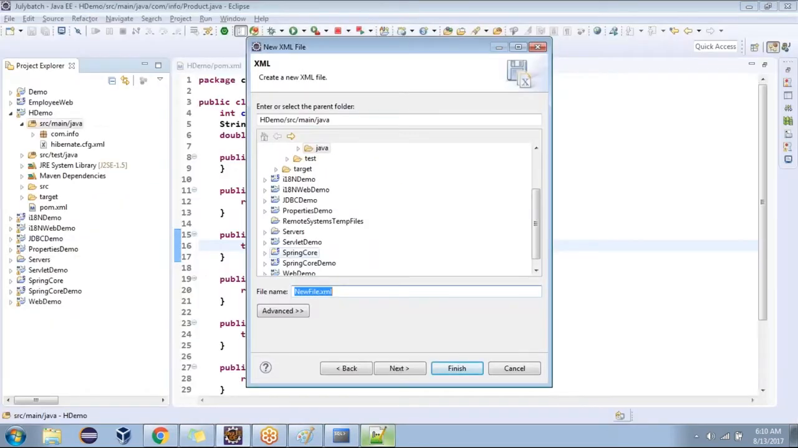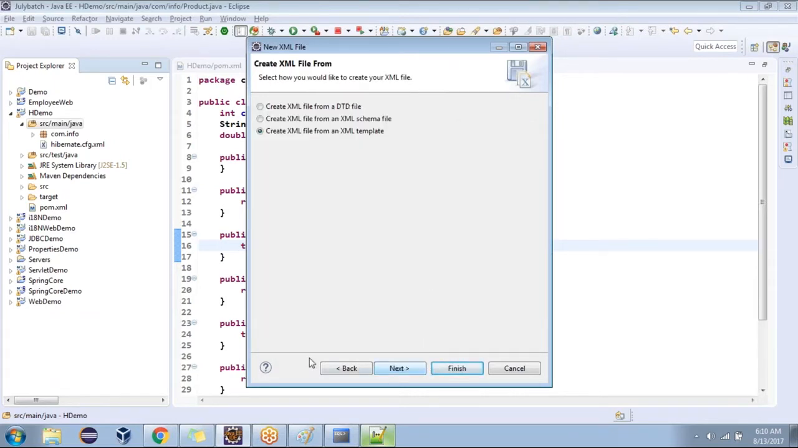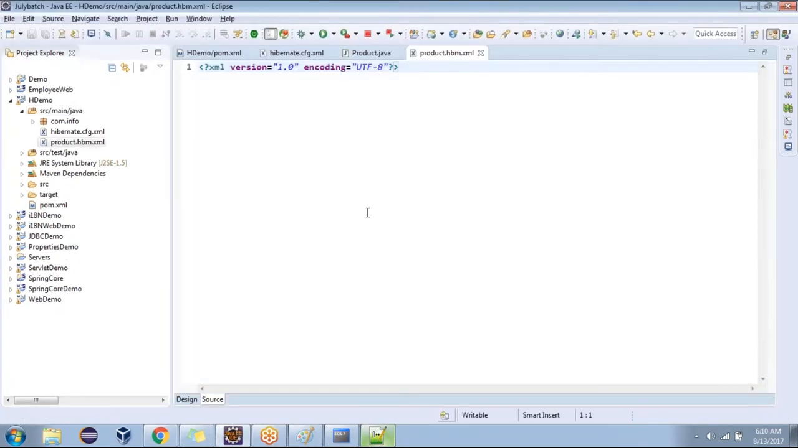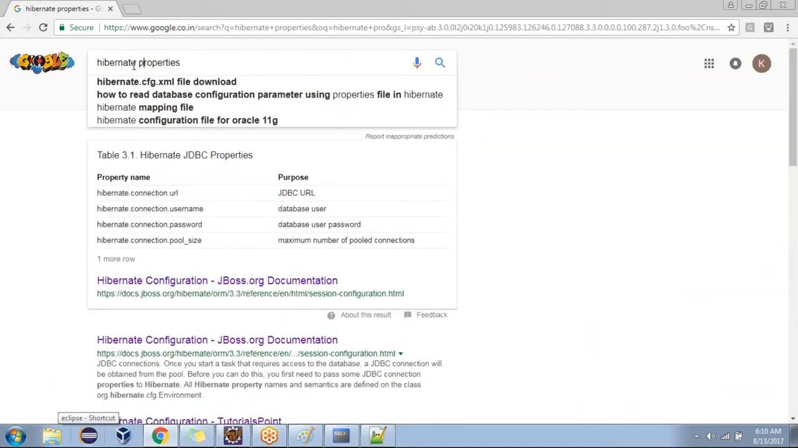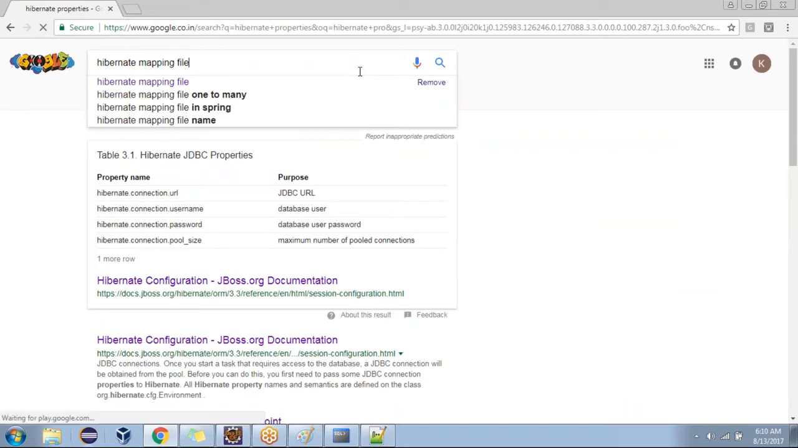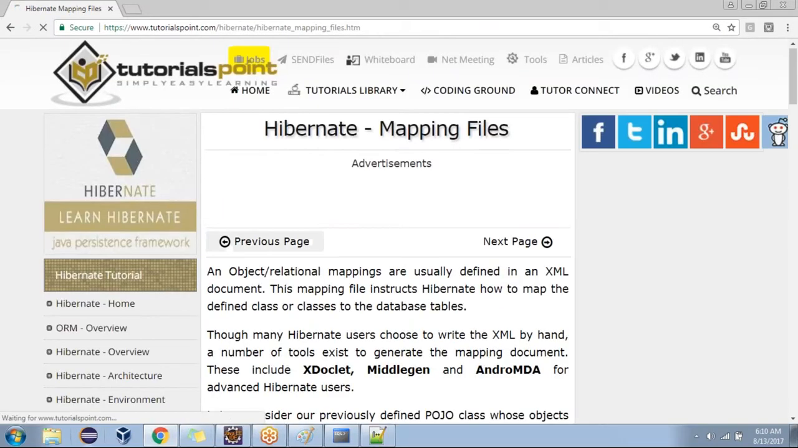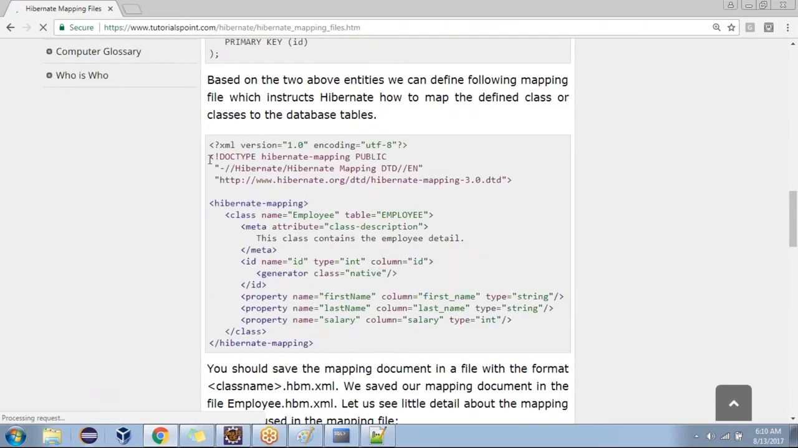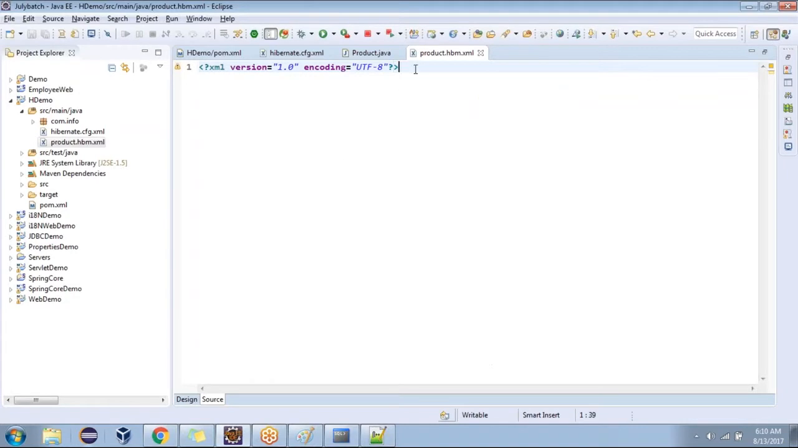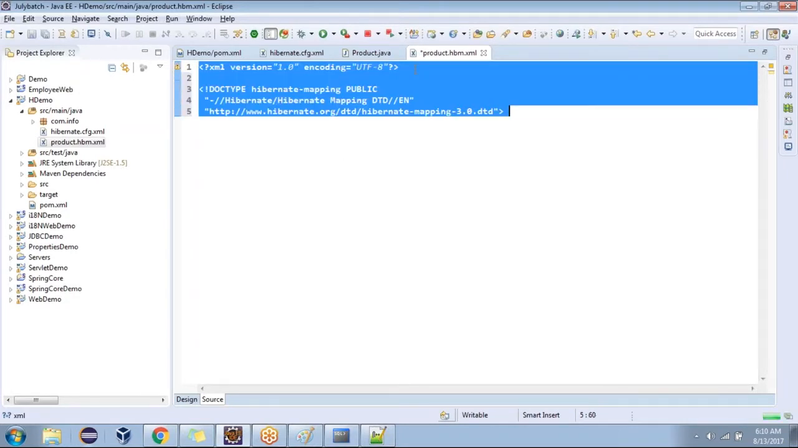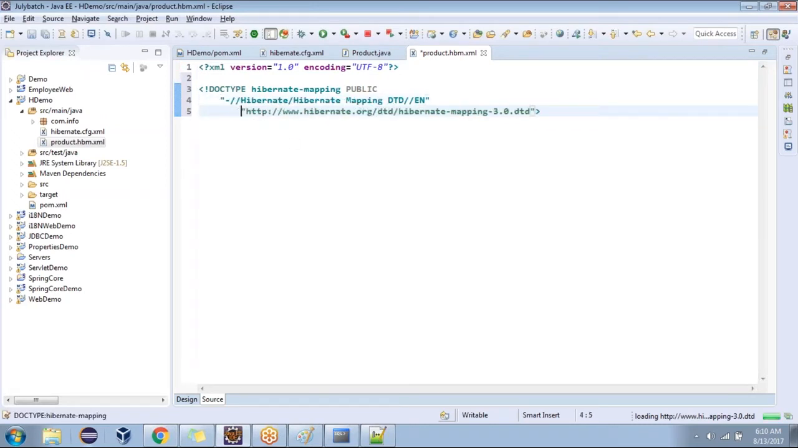Now I'm going to take product.hbm.xml. Clear? Next, finish. Now going to this place. Hibernate mapping file. Okay, it has some DTD. Just copy this. Look at the last one: hibernate-mapping.dtd. Yes or no? Yes, sir. Okay, we're taking some DTD now.